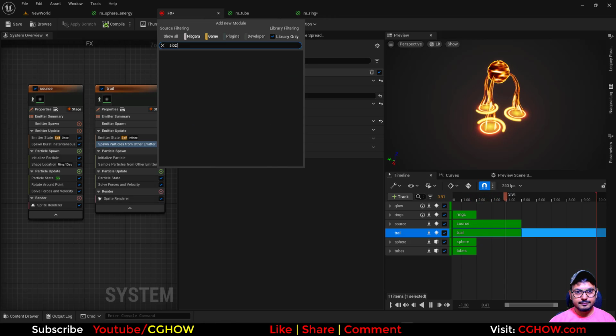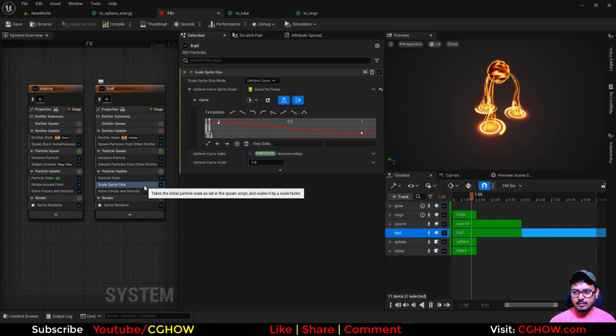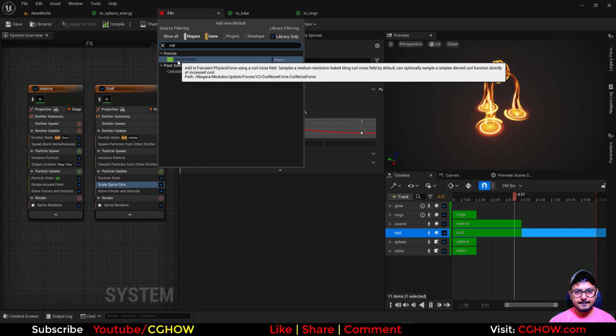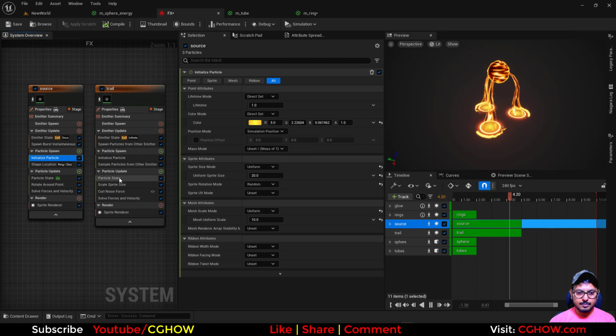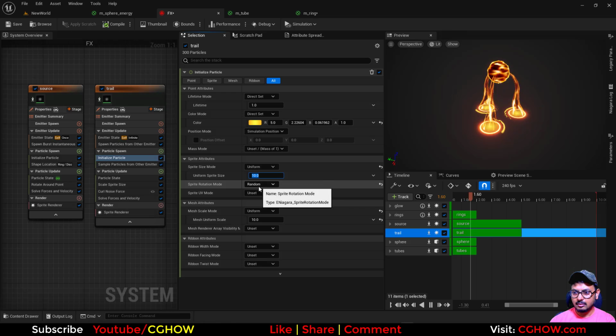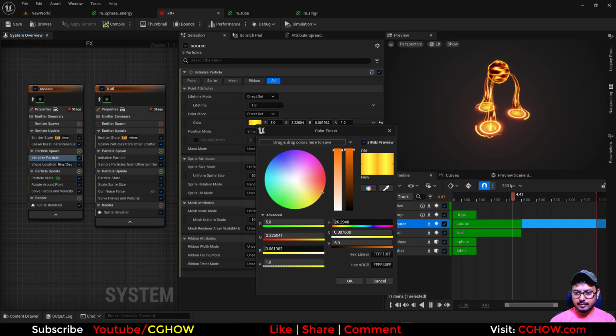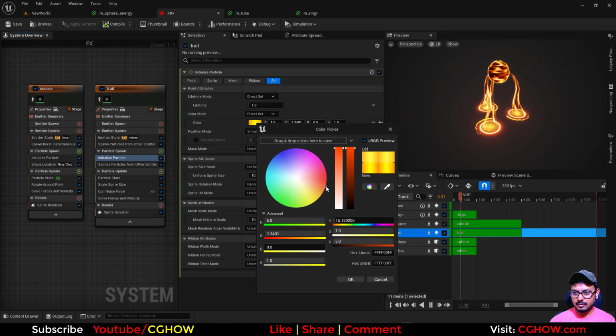Now we can use the size and this curve, and also curl noise a little bit, maybe 50, and I'll decrease the size of the particle, maybe 10, and this should be very bright, maybe 500, and also size should be 10. Okay, this can be a little bit.